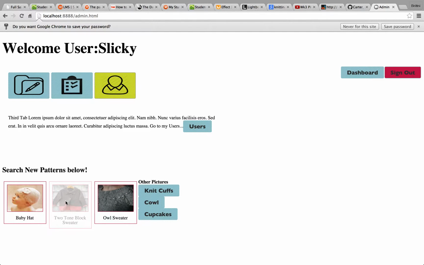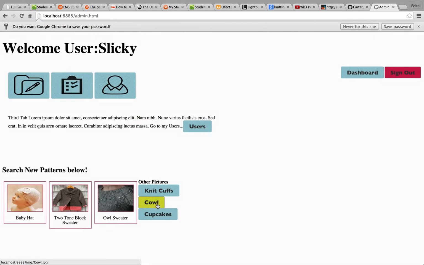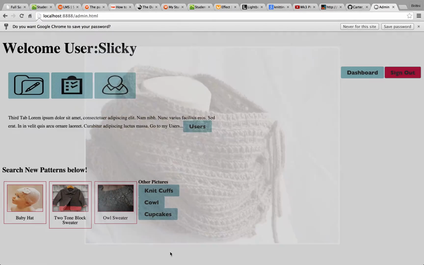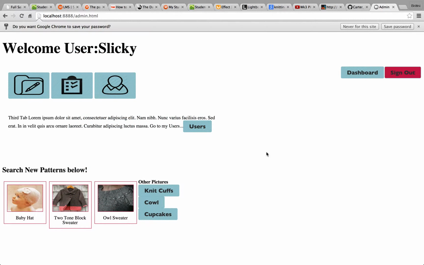And then, once you hover over, you can fade the images. But I also created lightboxes with these other pictures, so I'll click them and show you. Here are some knit cuffs. Here's a cowl, and then here are some knit cupcakes. I thought that was really cool to add, and it would probably be cool if my site was actually real.